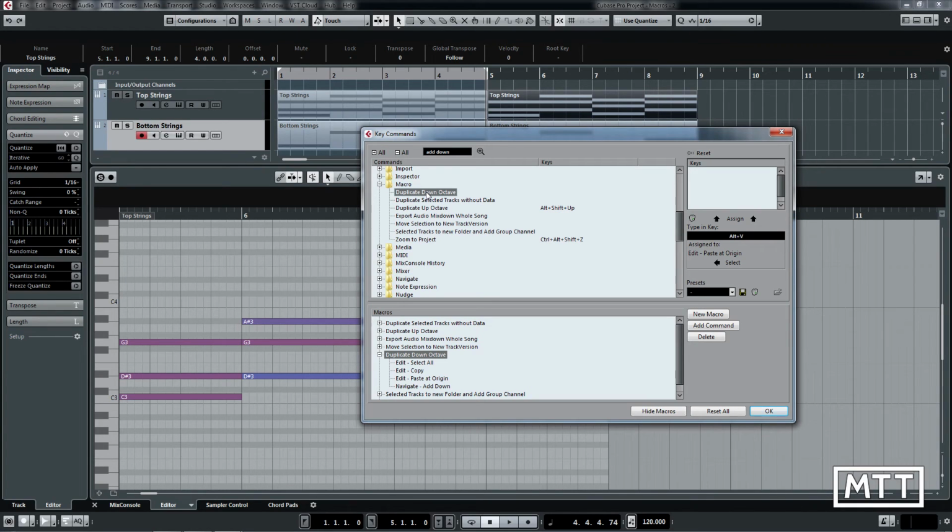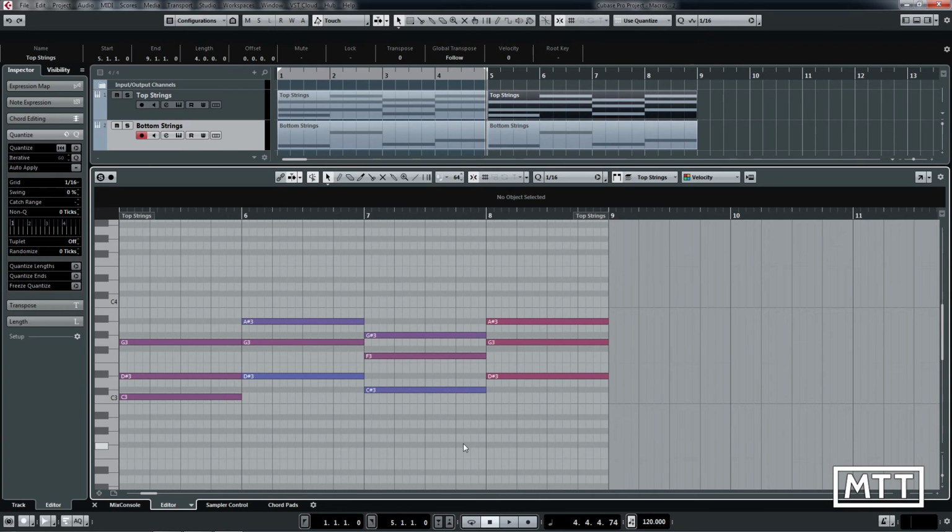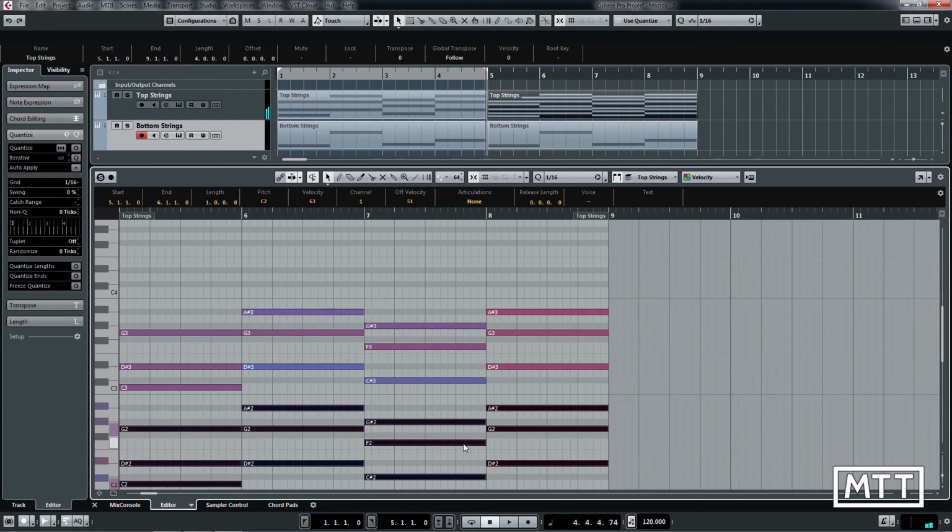So I'm going to do this for Alt Shift Down. So Alt Shift Down, again, not assigned to anything. So I'm going to assign that to duplicate down octave. And we literally just do Alt Shift Down. There you go. So now you've got your ability to do that.